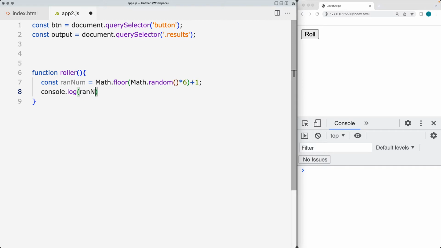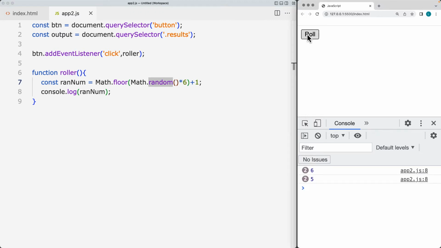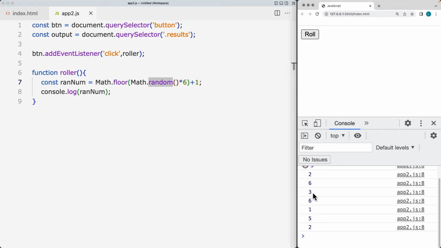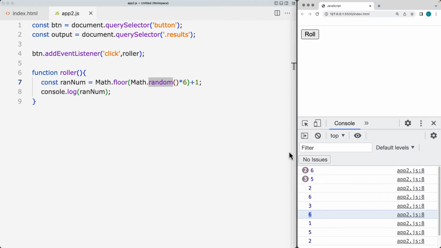And for now, we can just output that random number into the console, adding in the event listener for the button, addEventListener. So whenever the button gets clicked, run the roller function. So let's try out this action. So this is giving us a random number from 1 to 6, and that we can use to add to the character number and then output that into the results area.